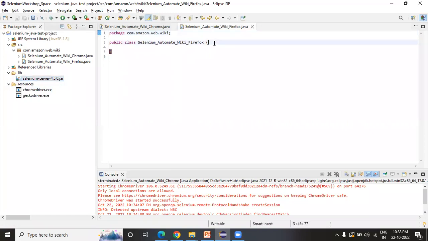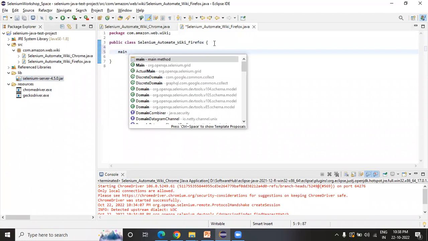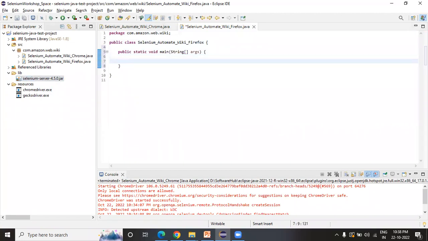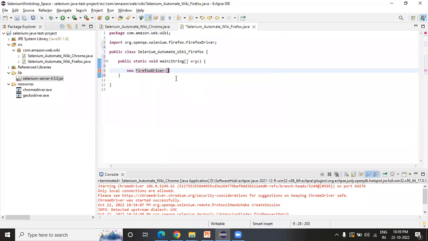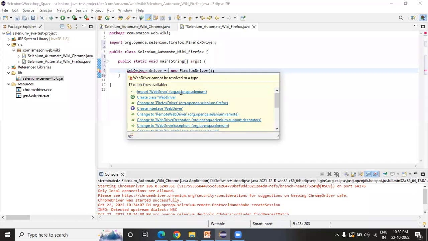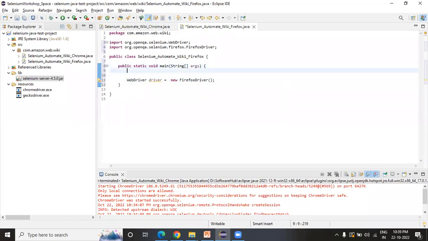Now my class is ready. Same way I'm going to create a main method. Here I'm going to create an object of the Firefox class. There is one predefined class called FirefoxDriver available under org.openqa.selenium. Let me create an object of this and assign it to a WebDriver reference variable. Let me import this package org.openqa.selenium. Here also I need to set a system property.